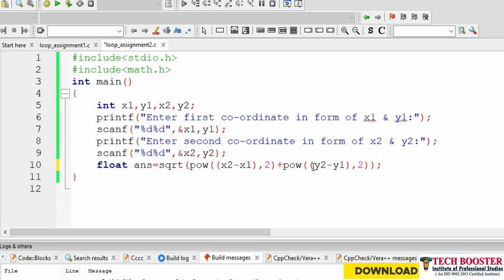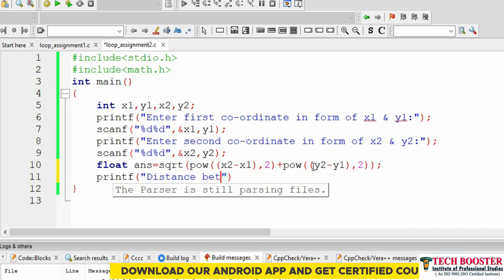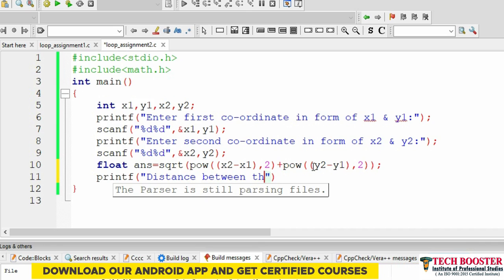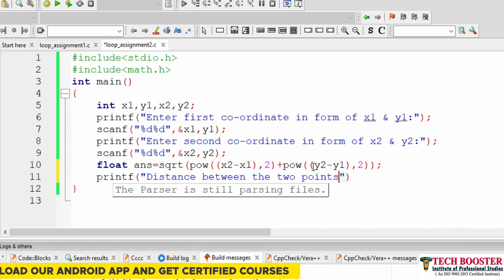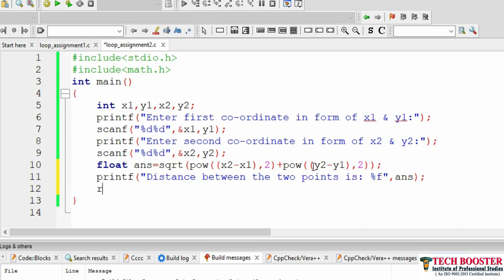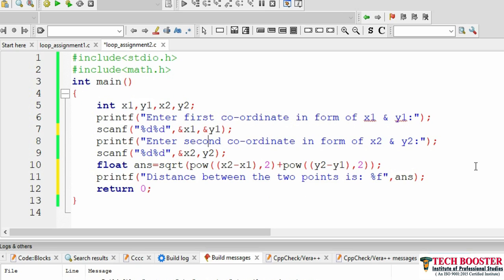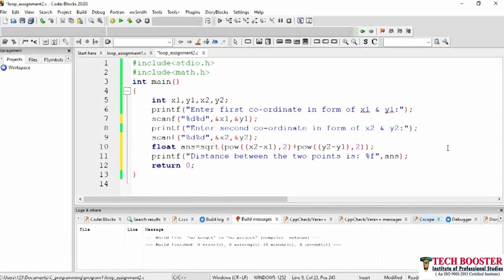So once you have your answer, now you can directly print it. So I'll use my printf function again. Printf distance between the 2 points is percentage f comma ans. Okay, so now again I'll use return 0. Okay, now once done, here I need to use my address operator in scanf. I haven't used this one here. Okay, so we are done now.